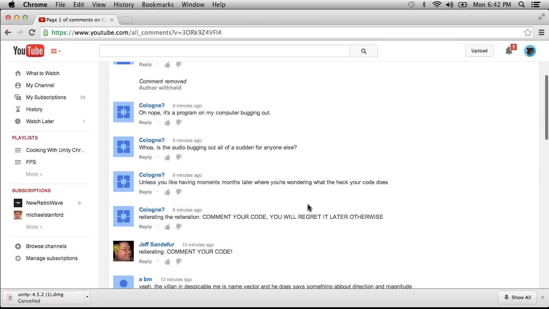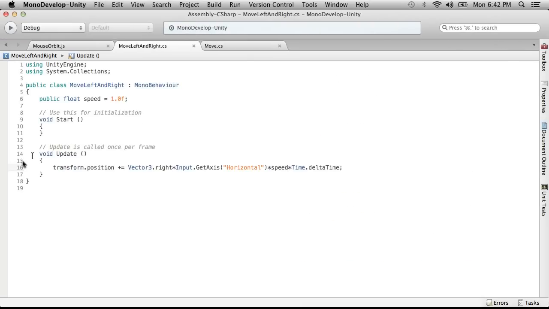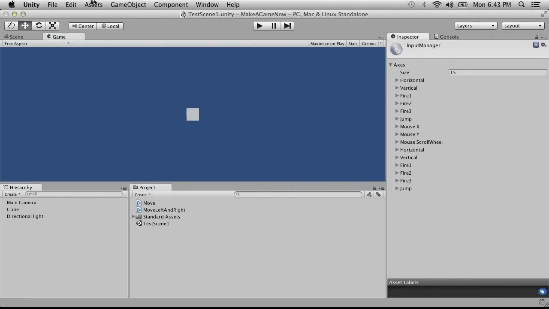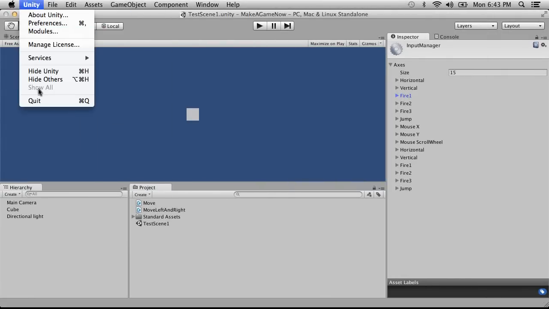Comment your code, you will regret it later otherwise. Actually, yeah, let's be good commenters. Slash slash, this moves our object left or right based on input. Just gonna do that. Save. And save project, save scene, save project, and we're gonna quit for real.